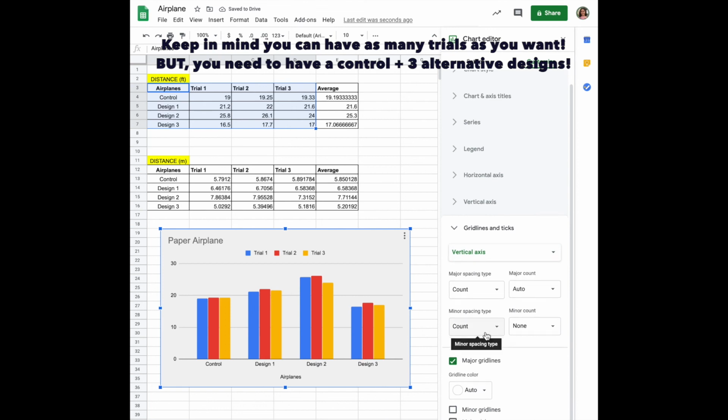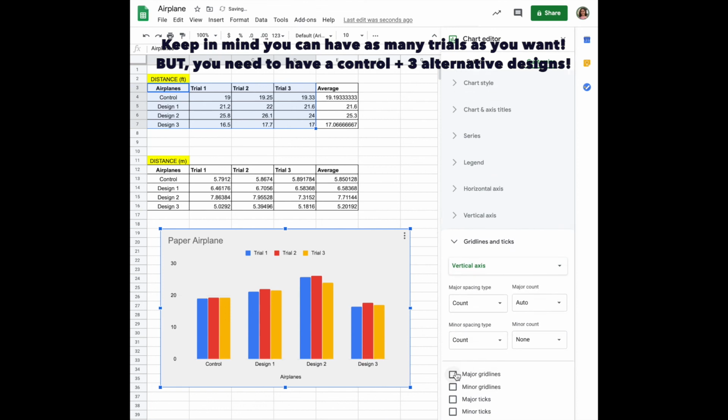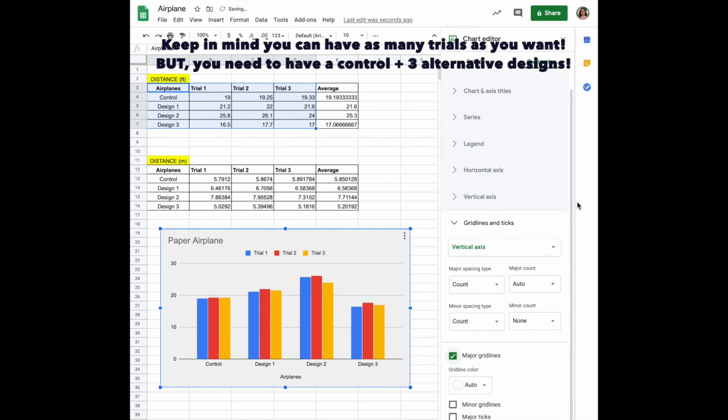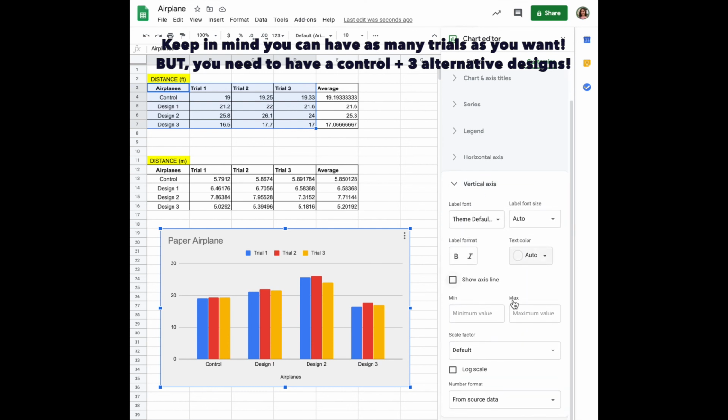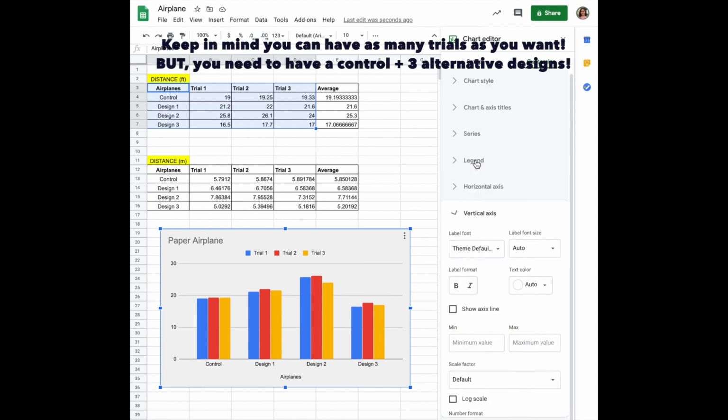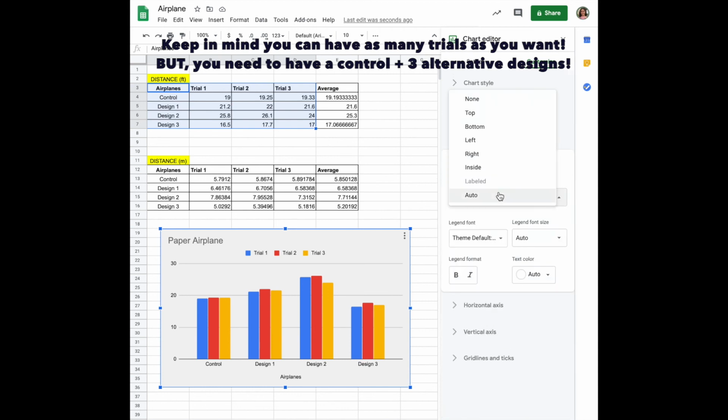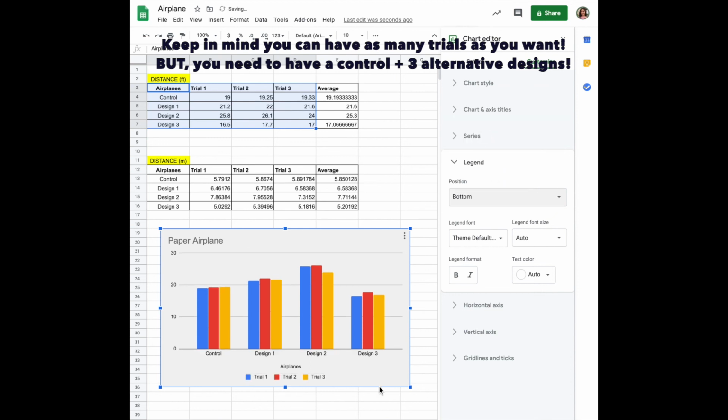Grid lines, you can include or not. Same thing with the vertical. You can have different scale factors coming into play. You can have your legend be changing location. So we can have it be moved to the bottom. Down here if you so choose.